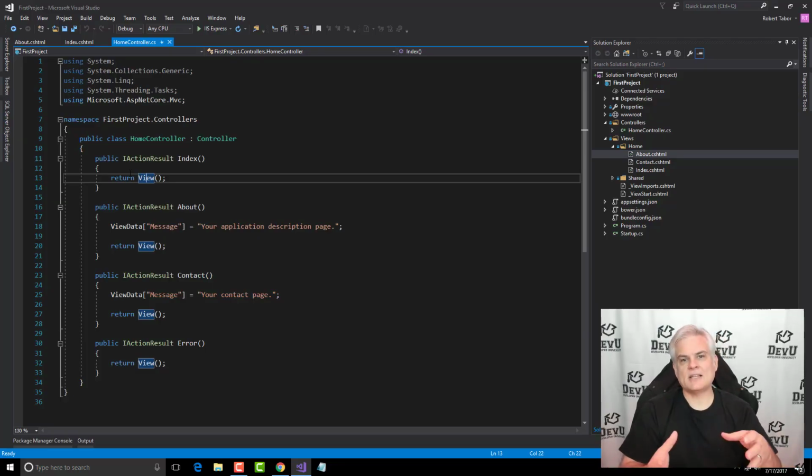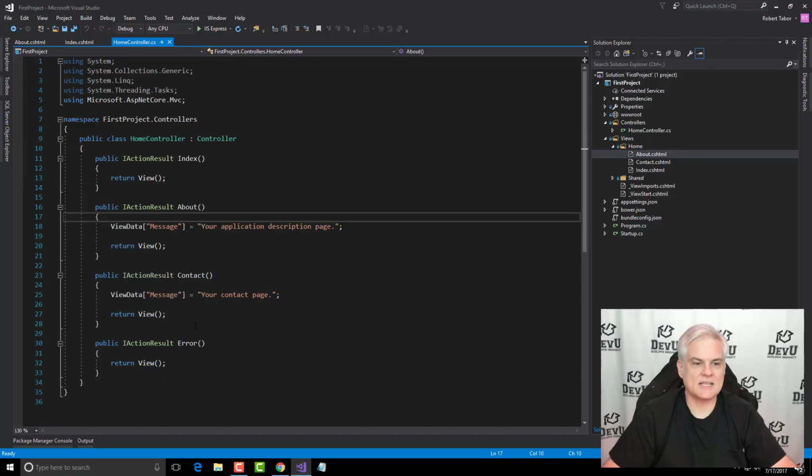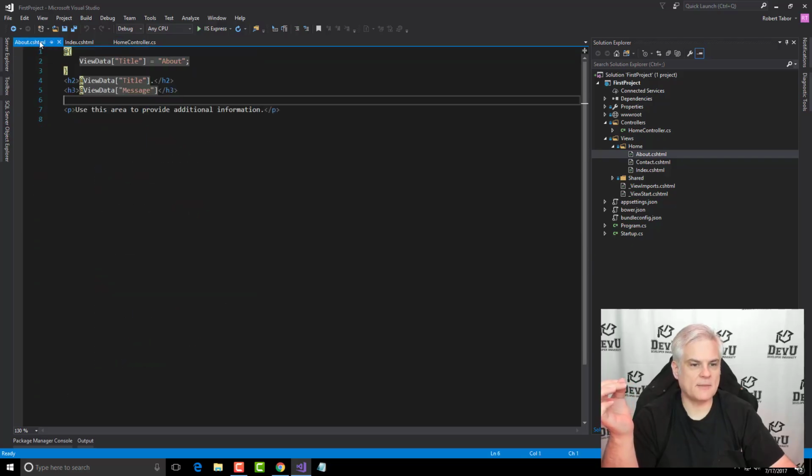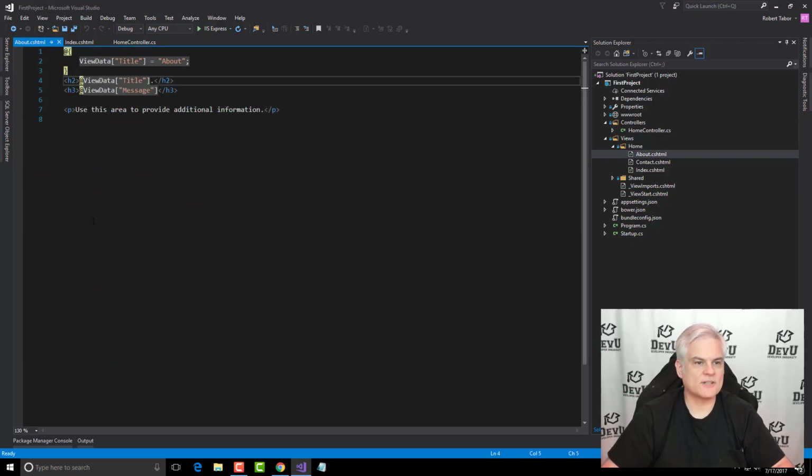The view data collection is basically a dictionary where we give it a key. In this case, let's look at the About action result method here. We're giving it a key of message and setting it equal to some string. And so when we want to retrieve that dictionary item with the key of message in our page, all we need to do in the About page is to reference the view data object again using the @ symbol.